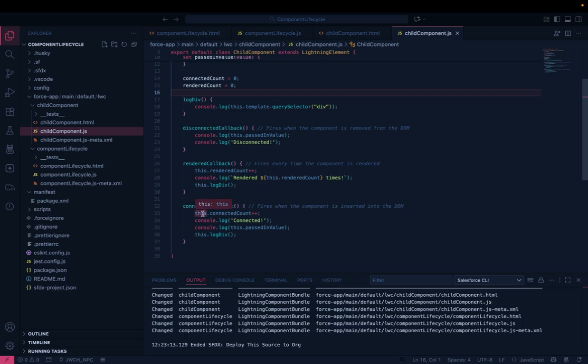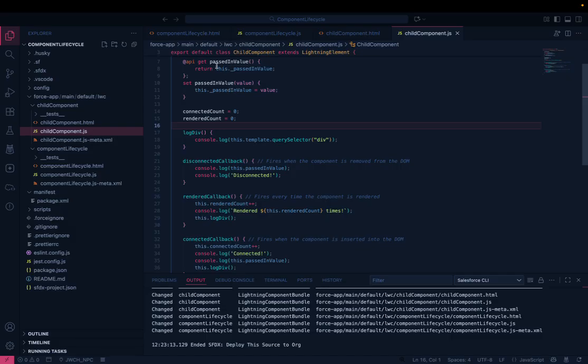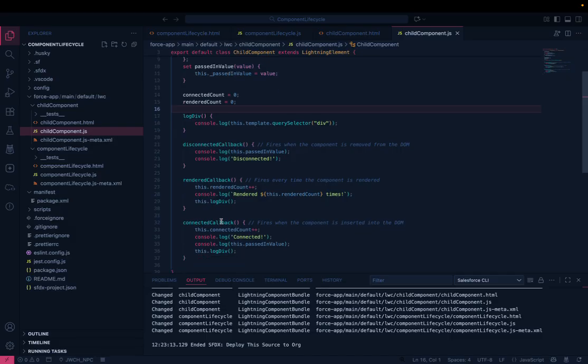What we're going to do here is increment our connected count variable. We're going to console log the statement connected. We're going to console log the value of the passed in value if it's available at that time. And then we're going to call our helper method logDiv, which is simply going to log the contents of the div element, which we're getting by way of this query selector.